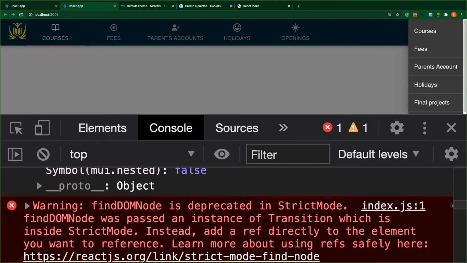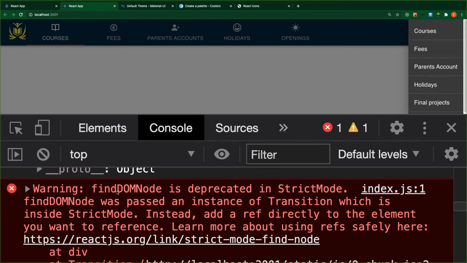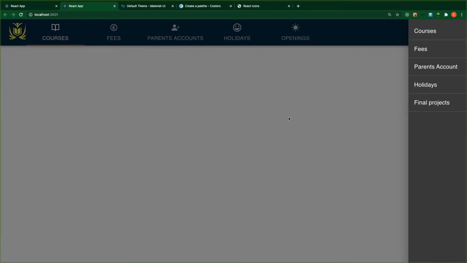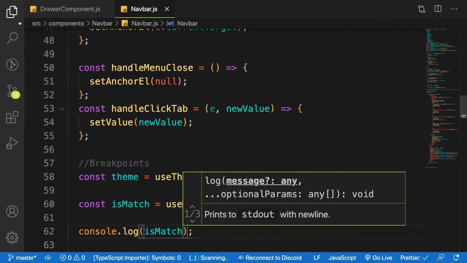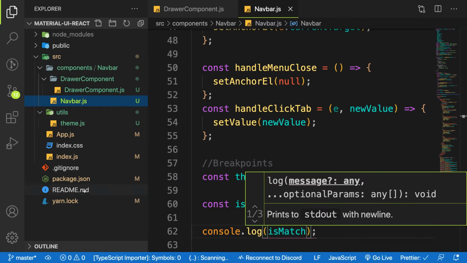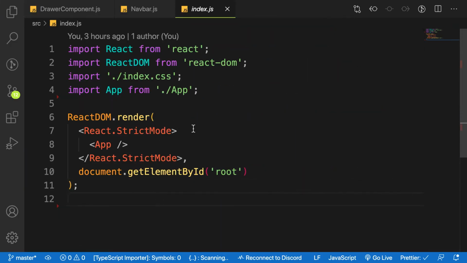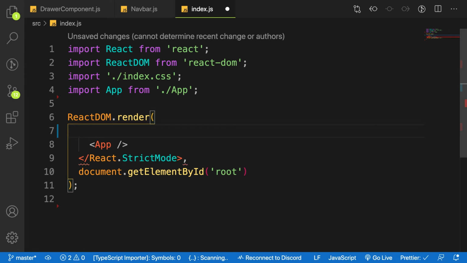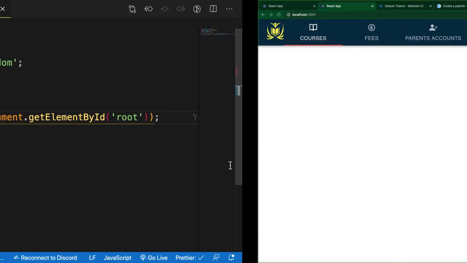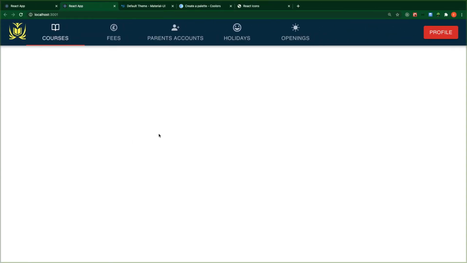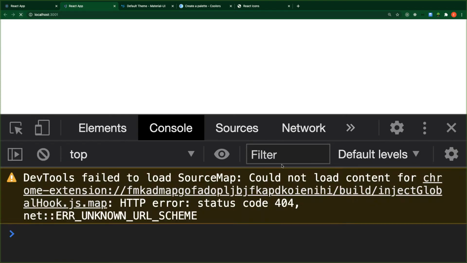But let's look at this nasty error here, that findDOMNode is deprecated in StrictMode. So let's go back to React. By default we are running in StrictMode, but I don't want that. So let's go back to index and delete the StrictMode. Sometimes when you're using a package called React Select, it also gives that error. So let's remove that one. Go back to the application, go back to the console, and see that I don't have that kind of error again.